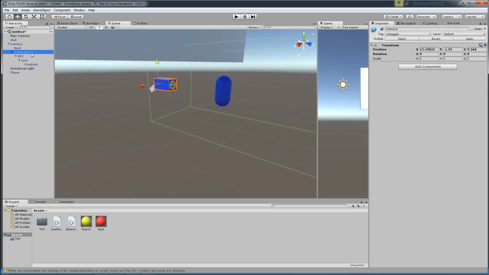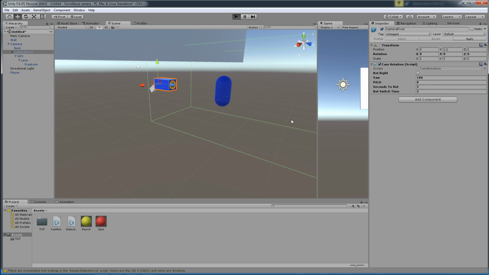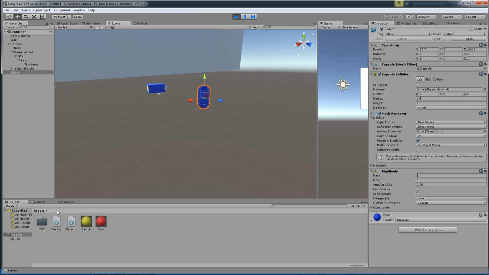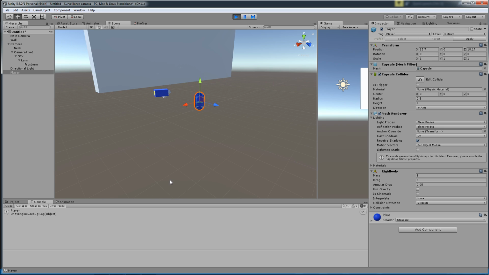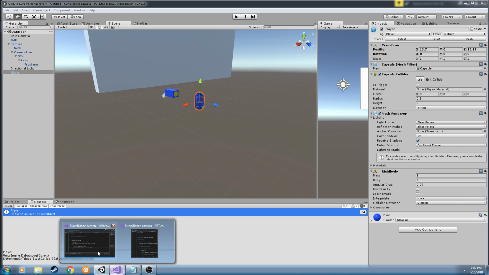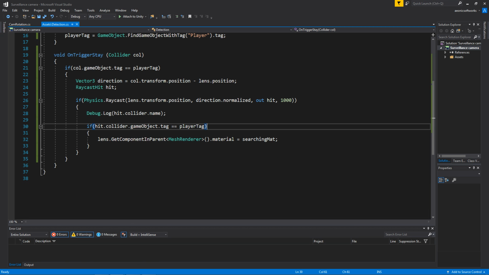I'm going to quickly go back on the camera pivot and set its pitch to 0, so that we are panning just side to side rather than up and down, so that we can see this working a bit better. And as you can see, the camera is yellow, and when we are coming across the player, it is in fact not changing. And why is that? We are detecting the player, but we are not changing the material. Let me just quickly head back into the code and find out why that is.